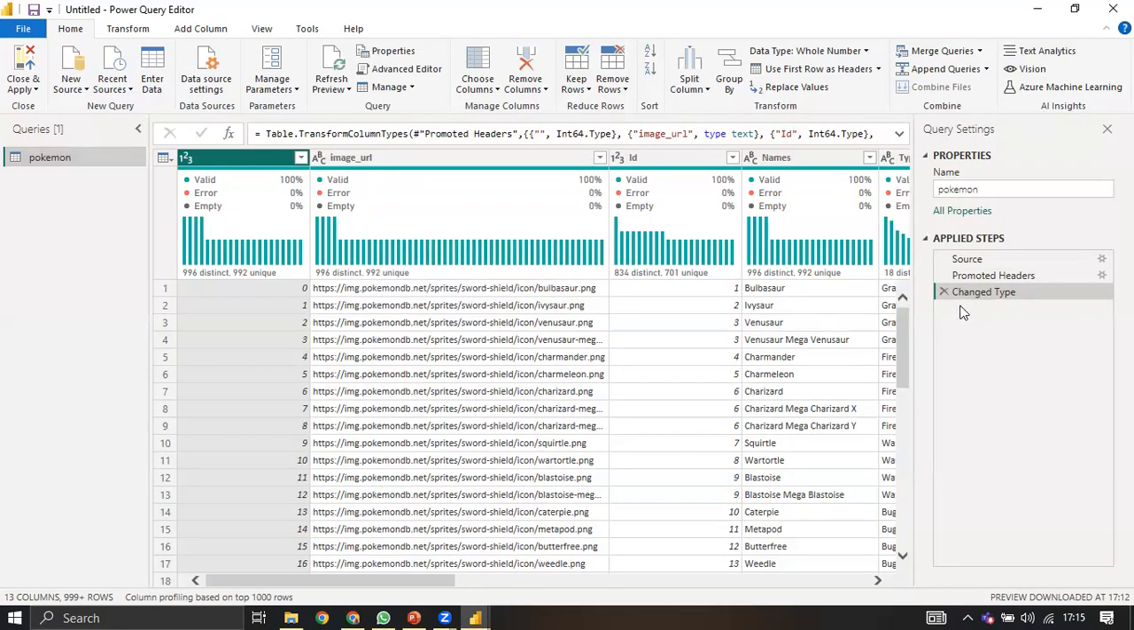I don't want it to do all this for me because there are times you import data and it doesn't do this. So I want us to start everything from scratch, so you get to know what to do when that happens. So I'll remove this changed type. This X here is your undo. And any step you're taking to clean your data set is reflected in these applied steps. So I'll just remove this.